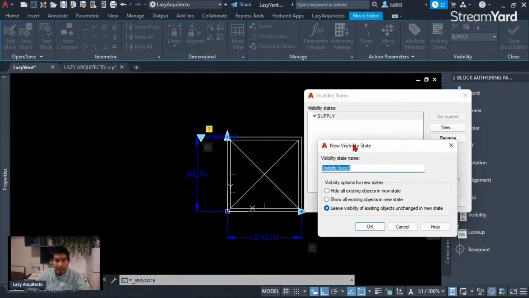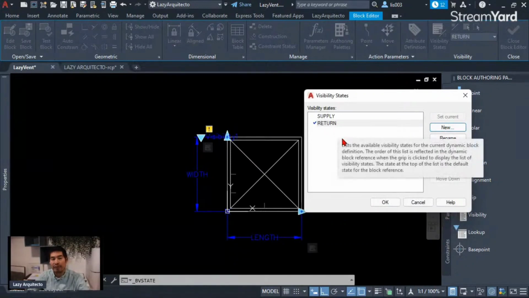So again, make sure that option is selected, and let's rename our next visibility state. In this case, it's gonna be a return, right? Return, and click OK. So we have two visibility states now.